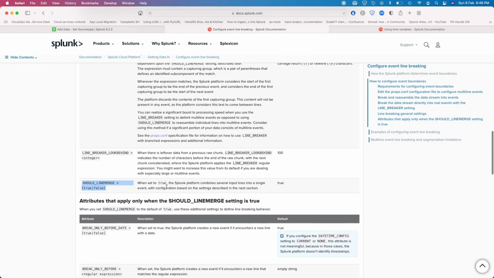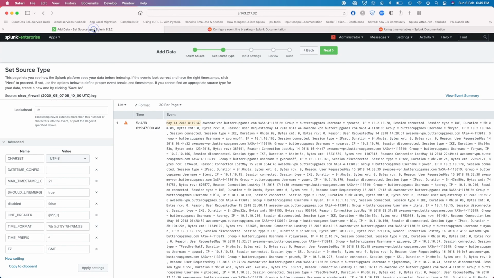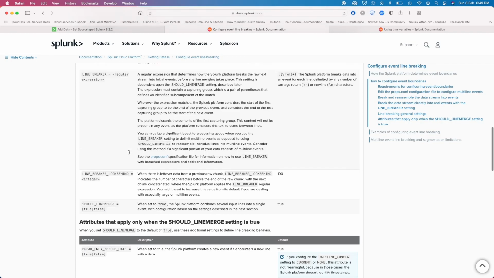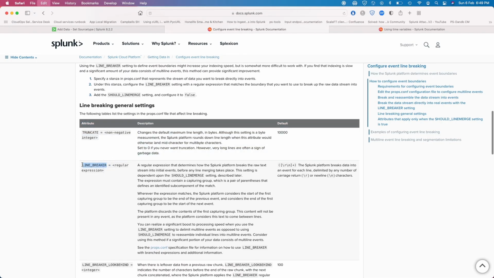LINE_BREAKER is where you tell Splunk where to break your events, right? What I'm talking about is, this is your first event, and this event goes all the way till here. This is your first event, this is your second event, this is your third event, like this, right? So you're telling Splunk to break the events properly. We don't use SHOULD_LINE_MERGE, we use the line breaker.